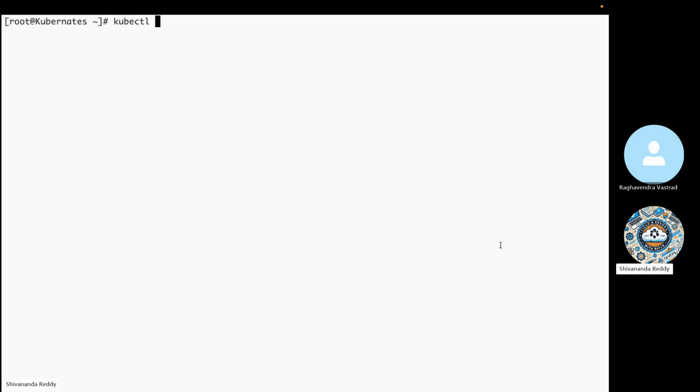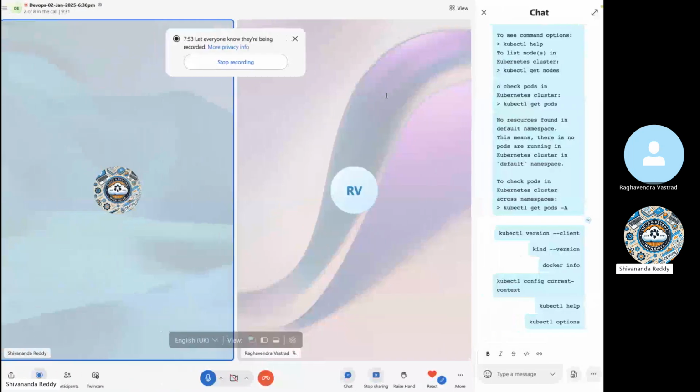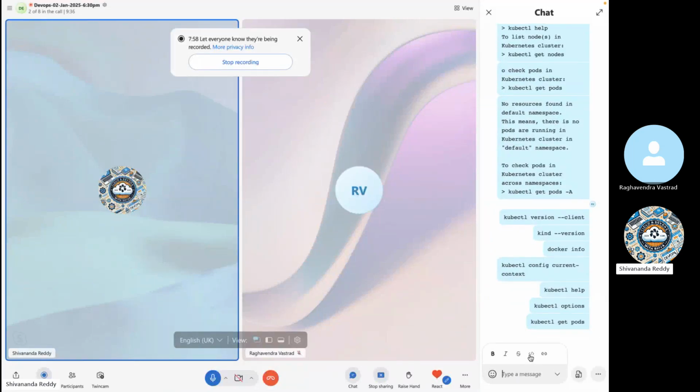If you want to see what pods are running, kubectl get pods will list them out. But this is an error. It says unhandled error, could not get current server API group list. That means nothing is running. There is no cluster, and that's the reason it was not showing anything. But once we create the cluster and put something in it, we will be able to see what things are running.